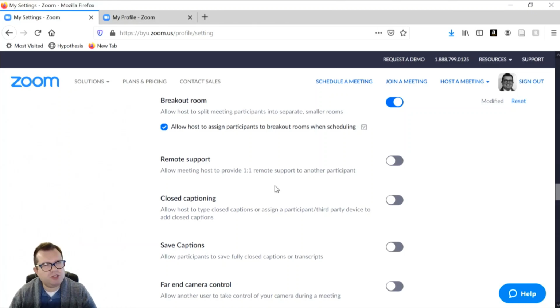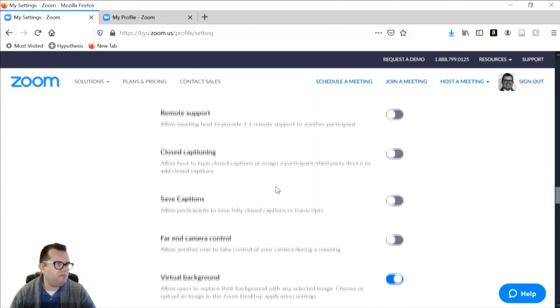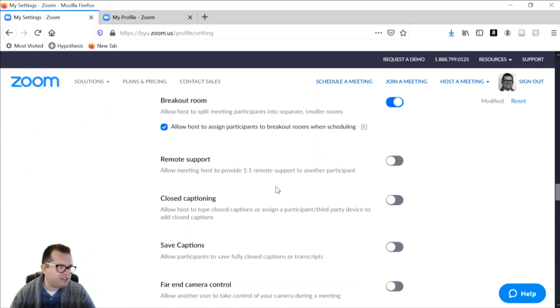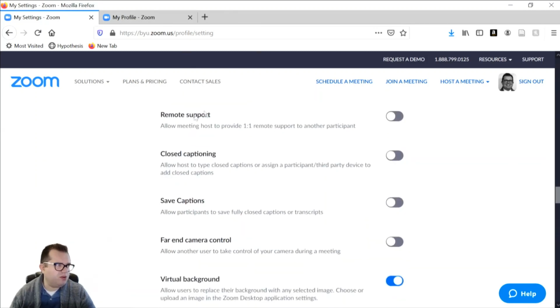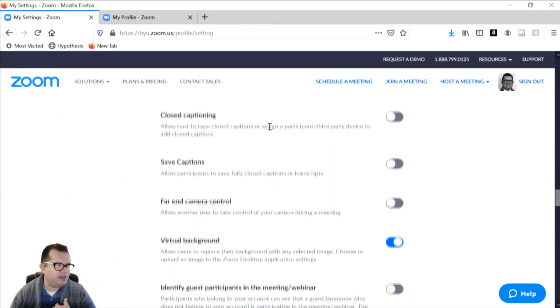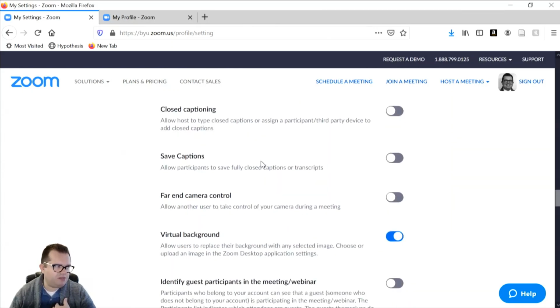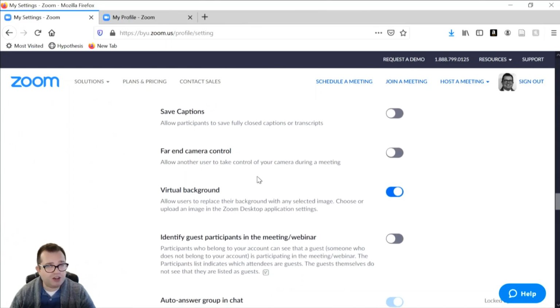For the most part, when I use breakout rooms, I just create random groups. Other things that you can see here, more remote learning or the more remote support and control. I don't use that. I don't use the closed captioning or the saved captions. I definitely don't use far end camera control. I don't want anyone to take control of my camera. If I have my camera muted, it's probably for a reason.